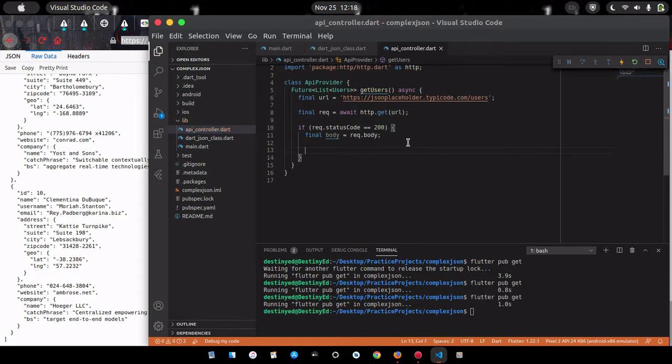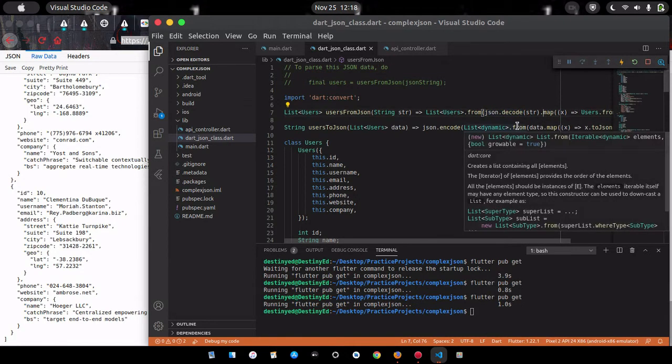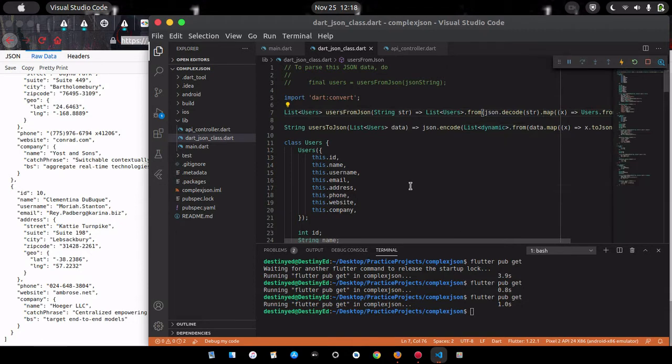But in this case we don't need to do that because this class has already done everything that we need to do with the json dot decode. If you look over here, we already have json dot decode and then the string. So this one has already done all those things for us. We don't need to repeat the same process, so we just go straight to the point by using this method.